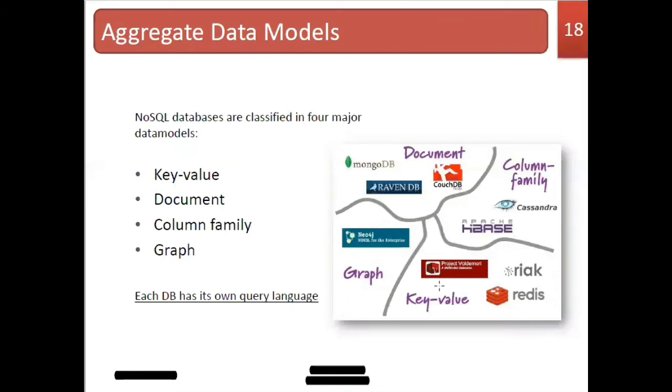Next comes the data model category key value. Maybe you would have studied this key and value pair, right? Whatever data you are going to save will be saved in the place of value. For each and every value, a key will be generated, so using this key you can access the value. We are going to discuss that in the next few slides too. Project Voldemort, Riak, and Redis are the three important NoSQL databases using the key and value pair data model.